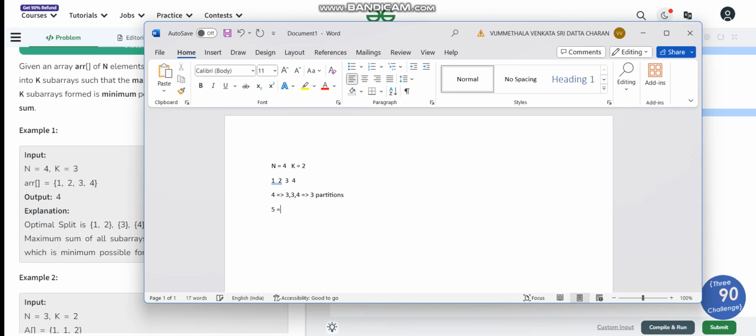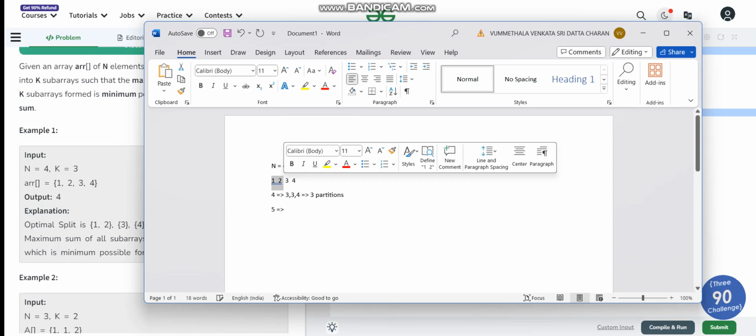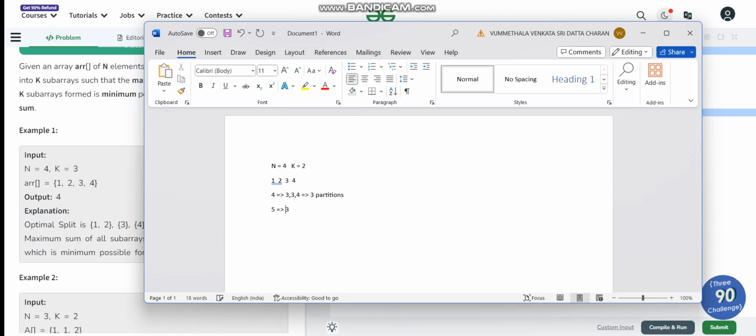Similarly with 5, we can check this out too. This will be one partition. If we include 3, the sum will be more than 5. So we should stick to this one only. So this will have a sum of 3. The second subarray will start from here. If we include 4, then the sum will be 7, which is more than 5. That's the reason we'll stop here only. The next one will also be 4. So here also we can observe three partitions.